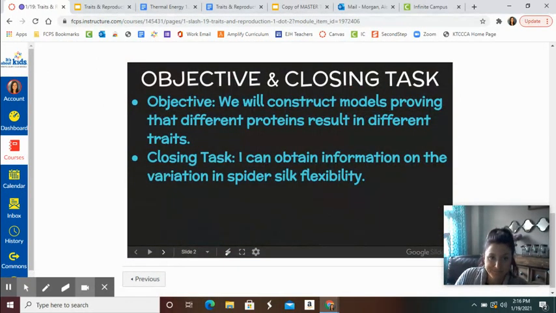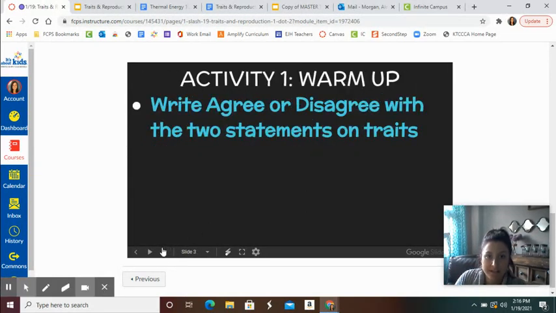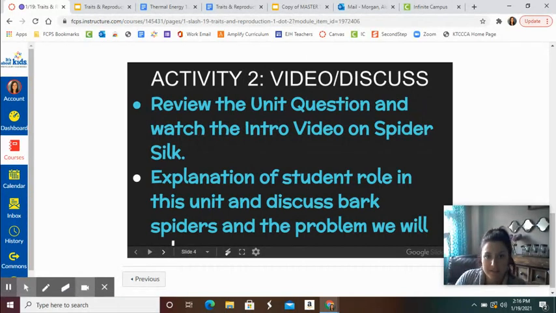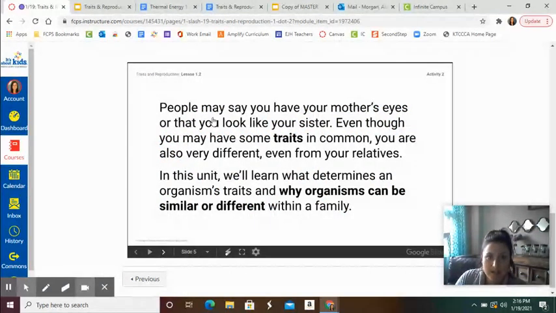And so obviously, like I said, we're going to kind of start our unit. We're going to learn about a few key terms and kind of intro our scenario. And you just saw the warm-up where you agree or disagree with the statements. And here is my intro. And so the idea is that we all have traits, and we all have different traits and features. And there's a difference between those things, and I'm going to explain that in a second.